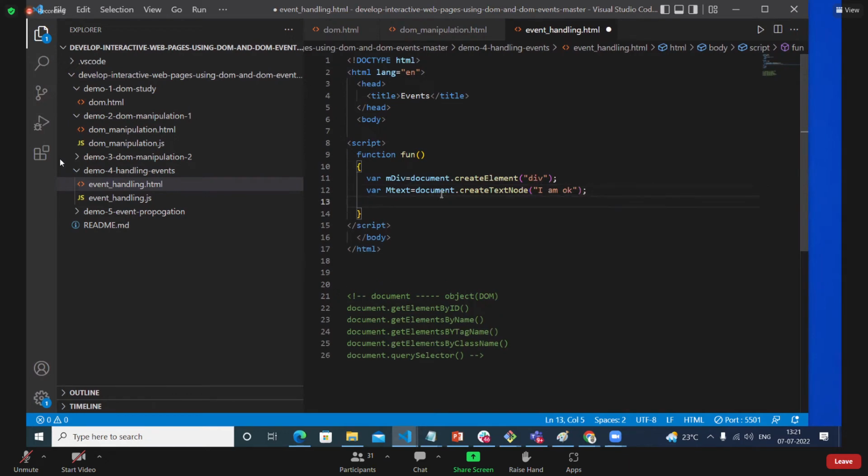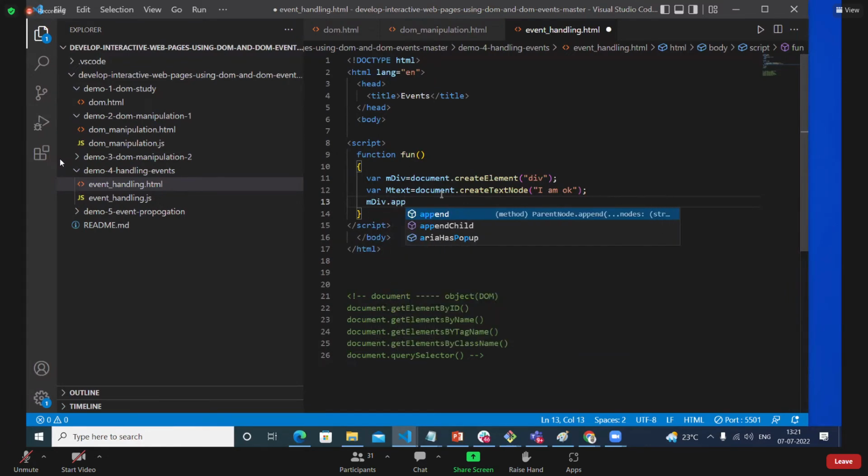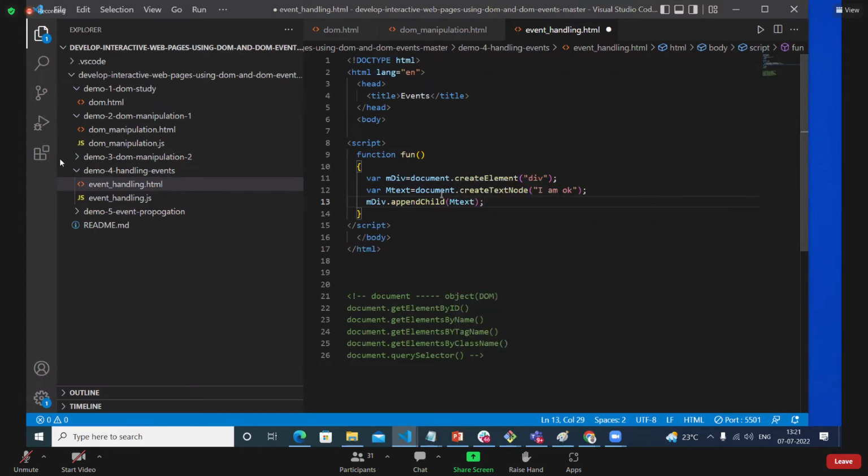Semicolon. Then what I will do, tell me, what is the next step? I want to see "I am okay" is a separate text node. The div is also separate, myDiv. Now how are you going to make that "I am okay" part of the div? Append child. myDiv.appendChild, and here what will you put? myText, yes. Semicolon.